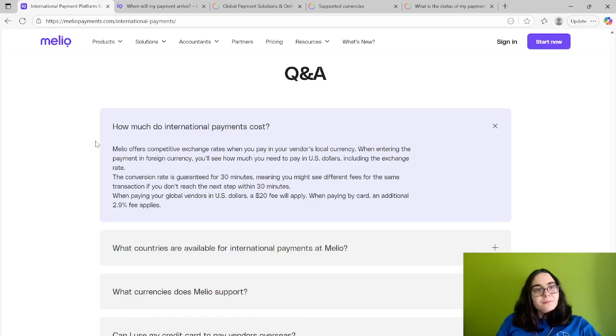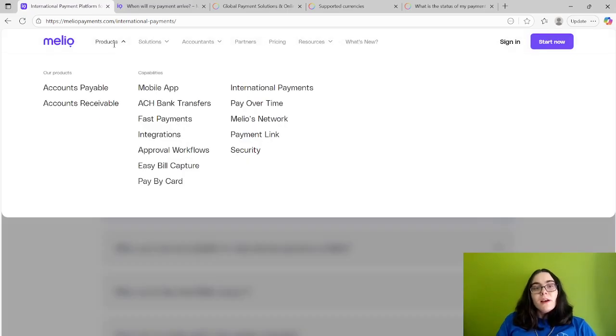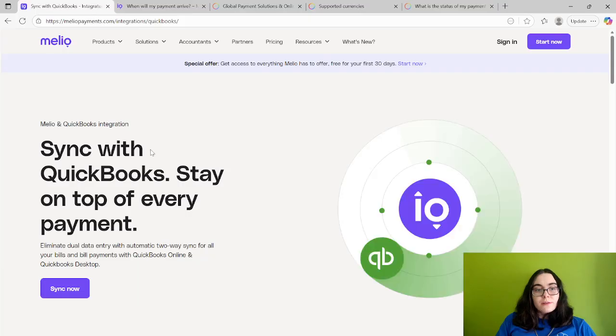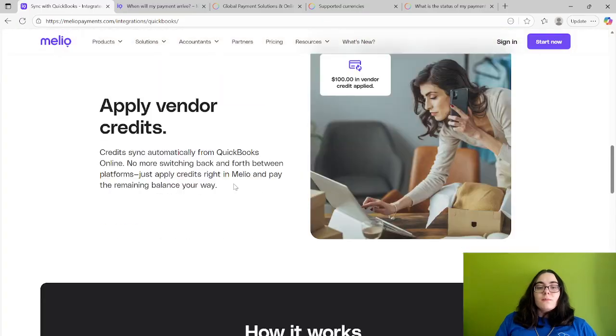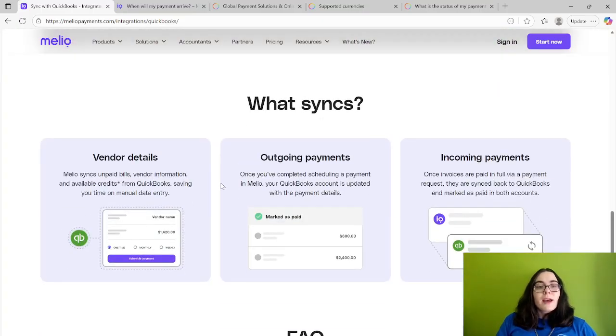So Melio also integrates with different accounting software, particularly QuickBooks and Xero. And the great thing about their QuickBooks integration is that it doesn't only integrate with QuickBooks Online, because a lot of payment solutions only integrate with the online version of QuickBooks. But this integrates with the desktop version as well, depending on which plan that you have. So QuickBooks and Xero, you can hook up with that to sync your vendor details, outgoing payments, and incoming payments.